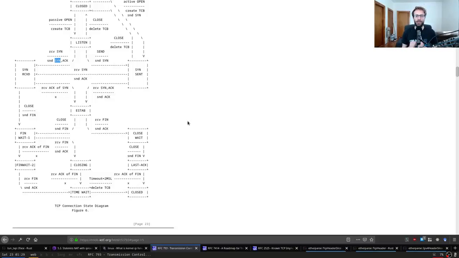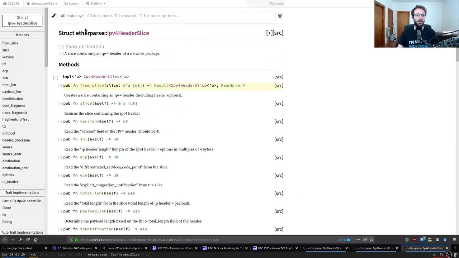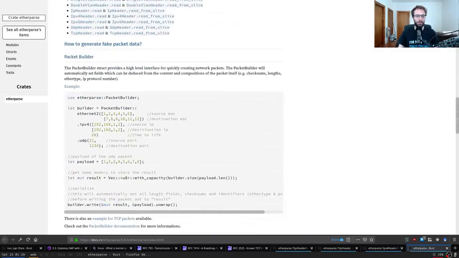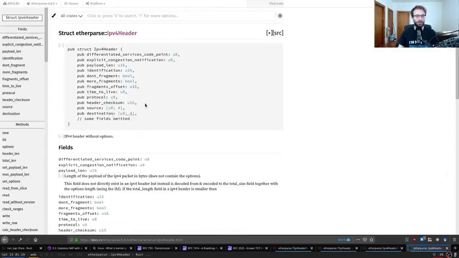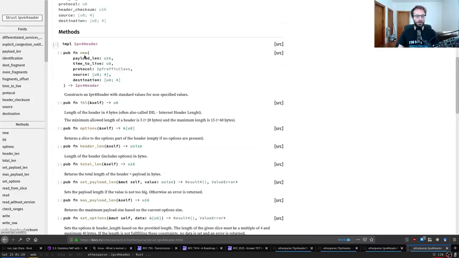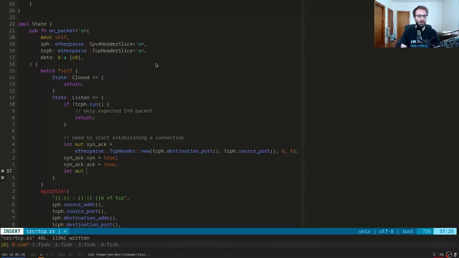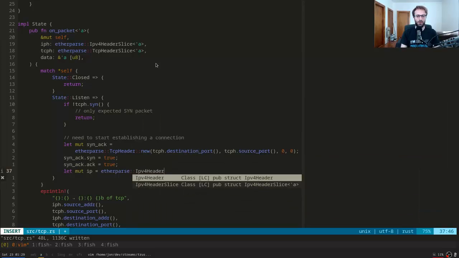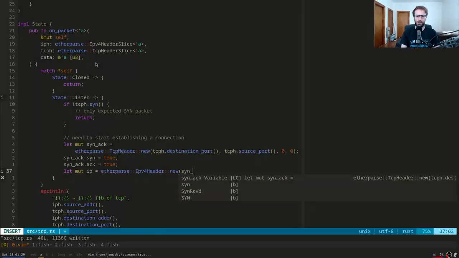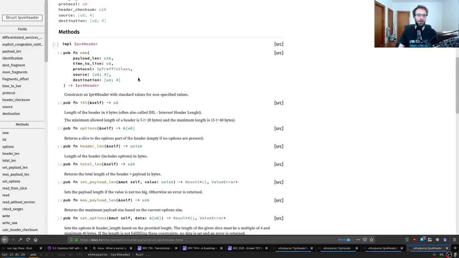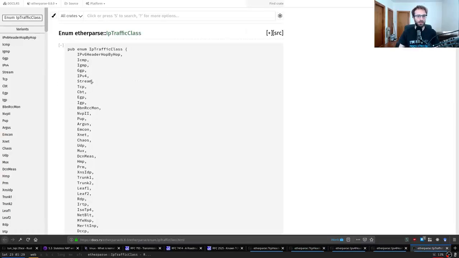And then we're going to have to wrap that in an IP packet because we're sending it back to them, right? And so in order to do that, we're going to end up creating an IPv4 header. So it's going to be etherparse Ipv4Header::new. Payload len is going to be synack.slice.len. Time to live 64. Protocol. Ooh. It's going to be TCP.